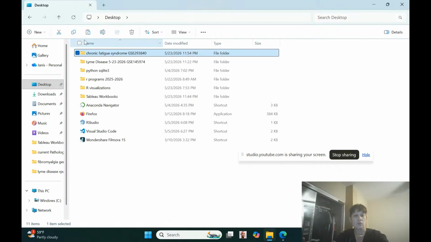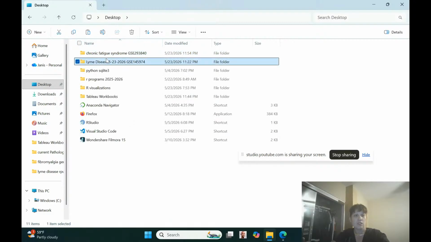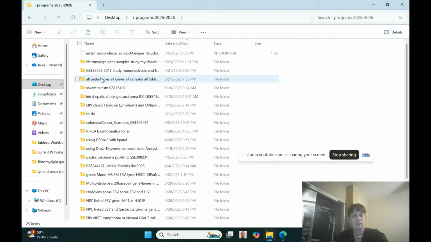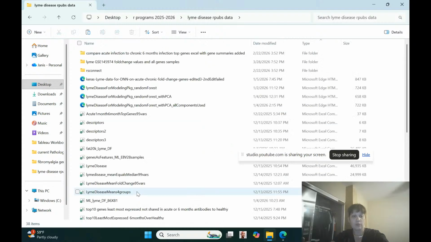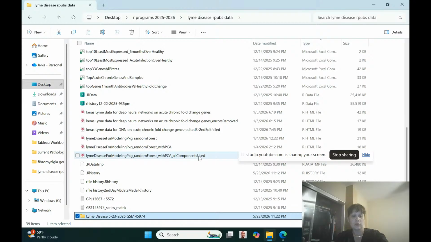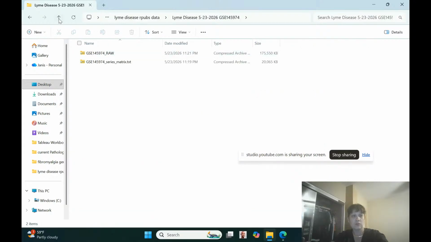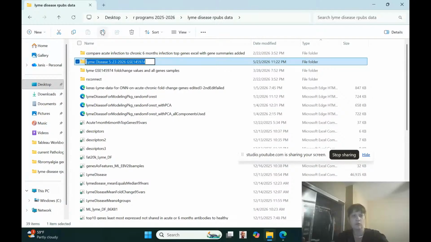And we'll go over to this one. We'll just cut it and we'll just put it in the Lyme disease one. We actually manually downloaded it. We can't really do anything with it. We have to normalize all the data. So this is just the original files. Let's rename it. Original files.